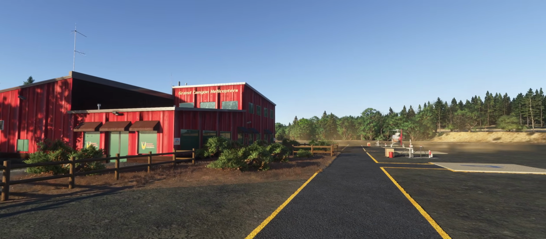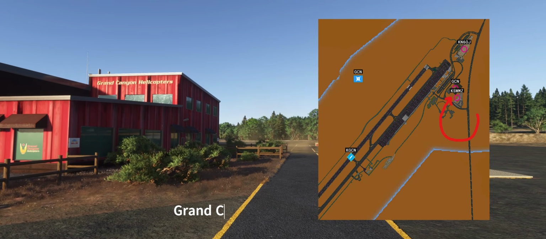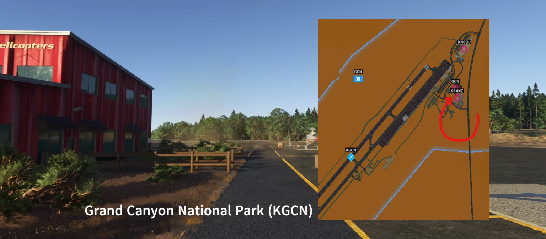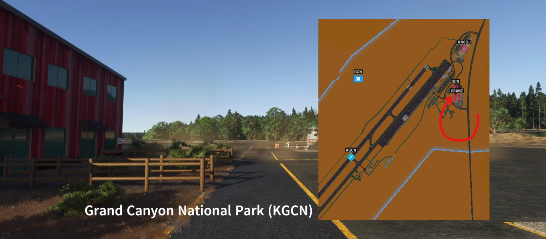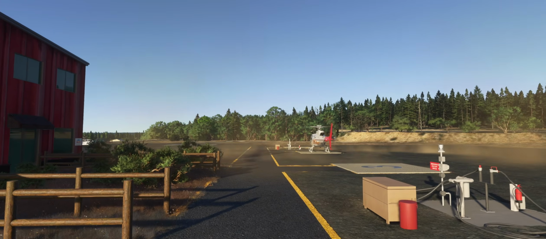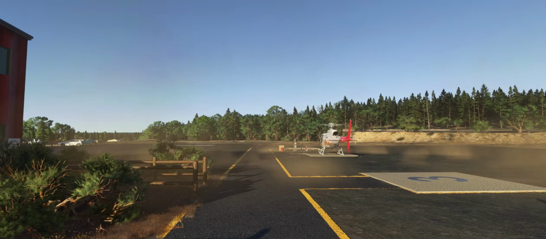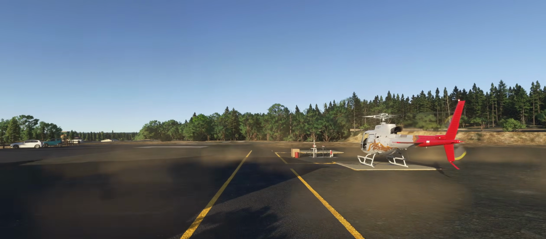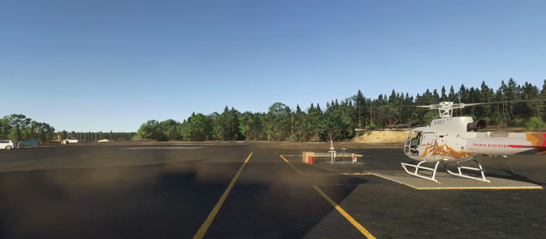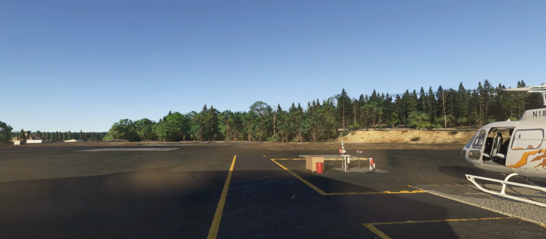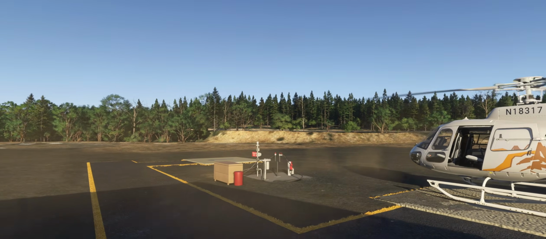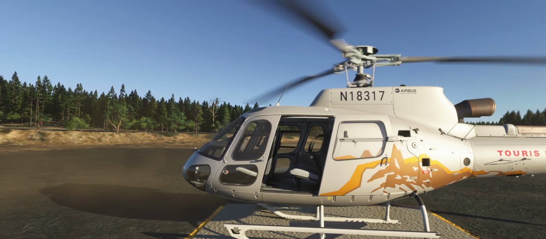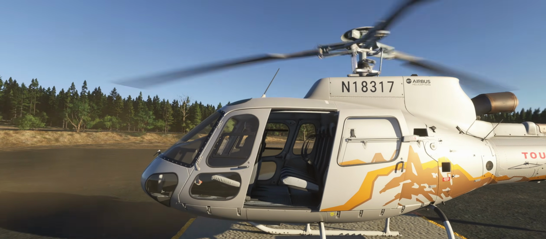Grand Canyon helicopters at Grand Canyon National Park Airport on a perfectly cool, clear, crisp late winter or early spring afternoon with our waiting helicopter. This is handcrafted scenery, which is available to you in every edition of Microsoft Flight Simulator 2024, as is this helicopter, the default Airbus H125. With this default registration, 18317, we're going to hear that a few times in this video. Let's get aboard.